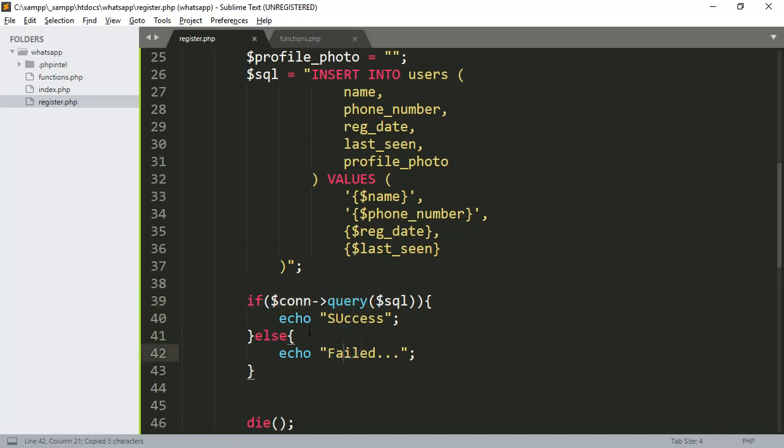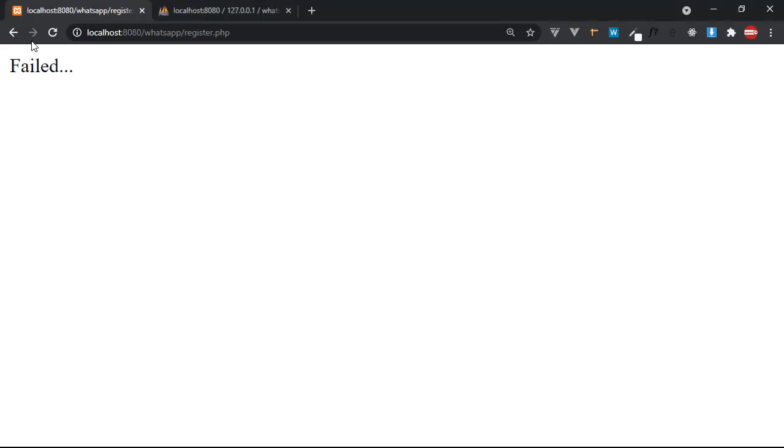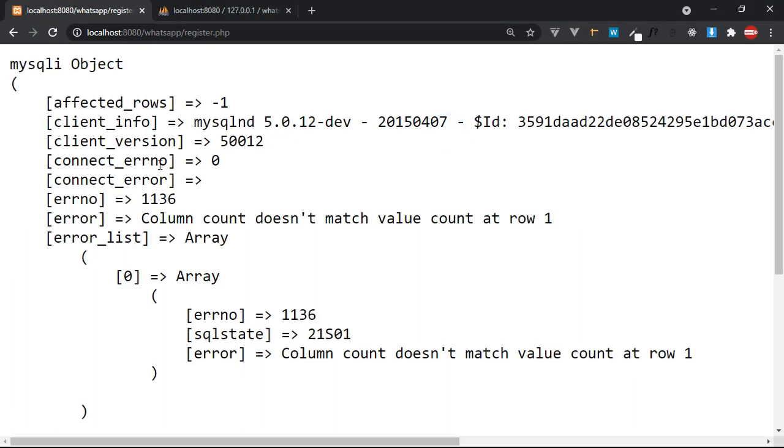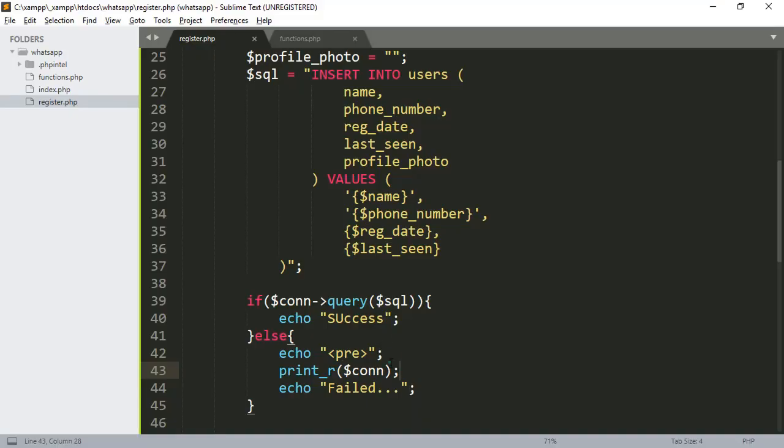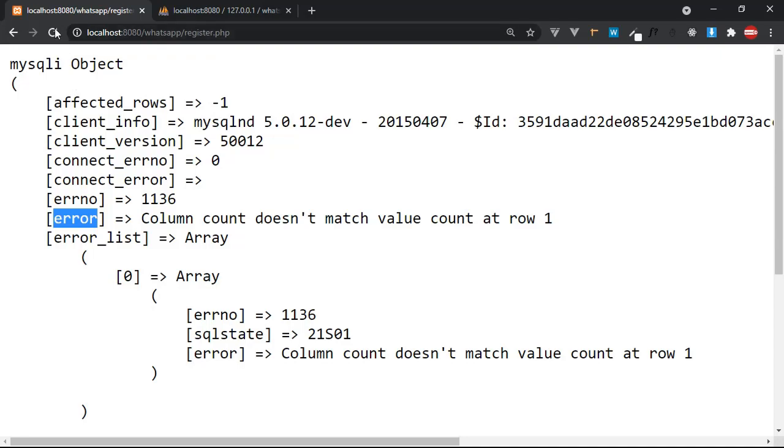There's a way how we can get this error. The error is always stored in the connection itself. Let me put a pre-tag and then print it. The error is always returned here, so you can see the error is here. Column doesn't match with the count. If you want to see the errors, just put the connection and point here like this.